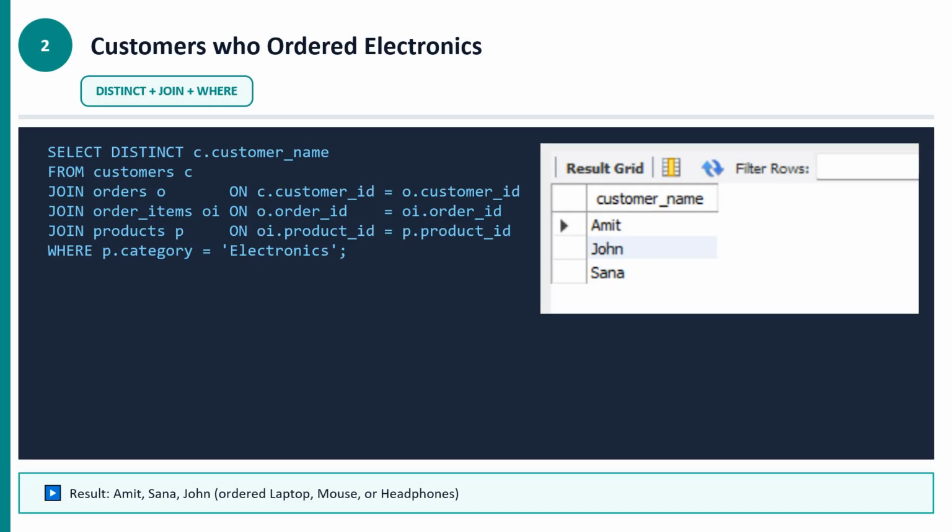For example, Alan may be two different customers, John may be two customers. So we want only distinct, that means unique, customers. That's why we are using DISTINCT. DISTINCT gives a single value if there are duplicates. So: SELECT DISTINCT c.customer_name FROM customer c.